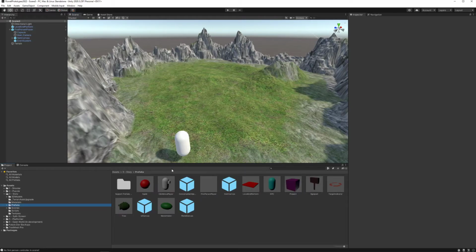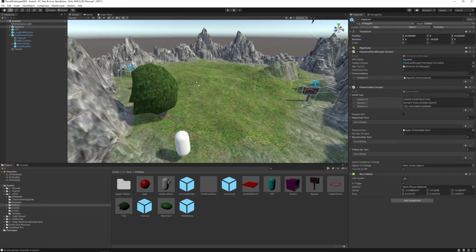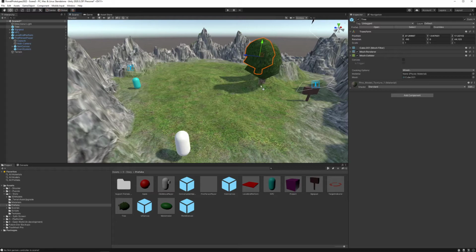Maybe I have some prefabs that I want to add. Maybe I want an NPC over here. Maybe I want a signpost here. Maybe I want a tree standing kind of over on the hill here, blocking things. Maybe I have other objects I've added in that I want to put in place. I can always adjust the levels of this so it doesn't clip through the world quite so much.